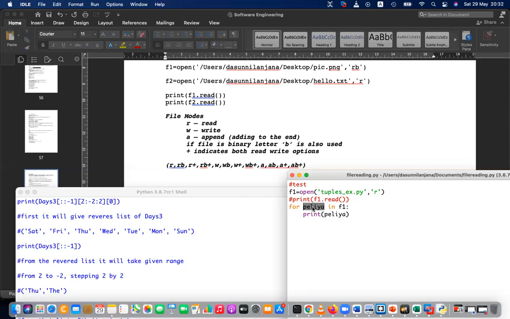Okay, please try both methods. How to print everything, and how to print line by line. First, how to print everything. Then print line by line.